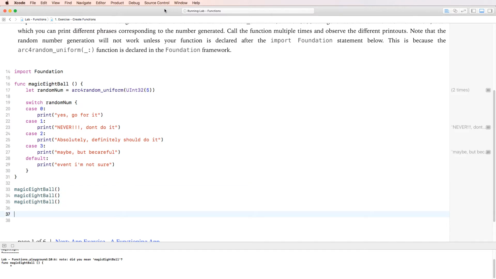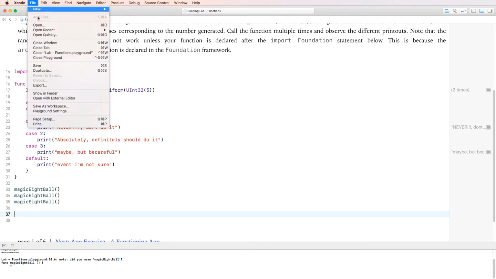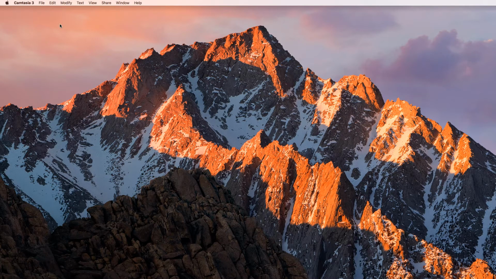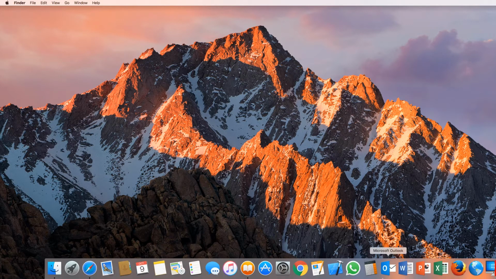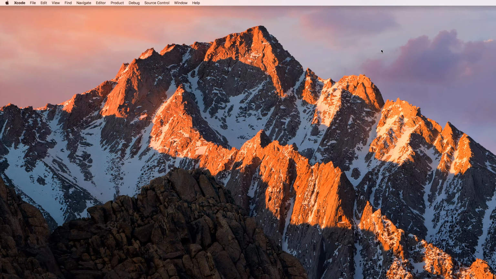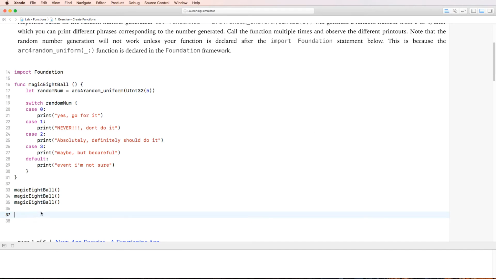And of course Xcode and Playground is being funny now, so it stopped on me, kind of froze. Running lab, it shouldn't take this long. So I'm gonna go ahead and file and save. I'm gonna quit Xcode, and I'm gonna launch Xcode again and run the lab and let this thing run again. We'll see. This happens to everyone here. Let's have a look here.